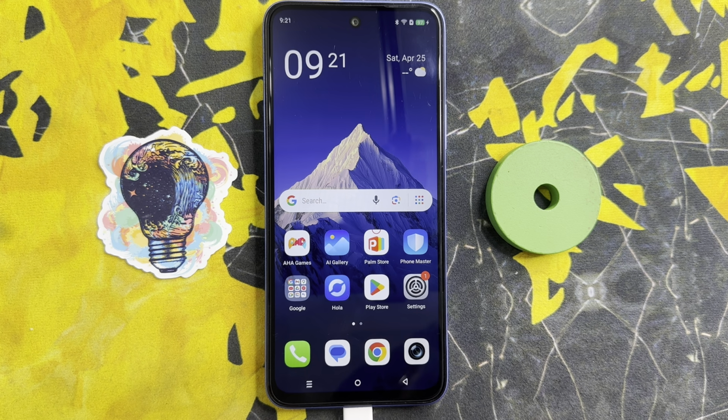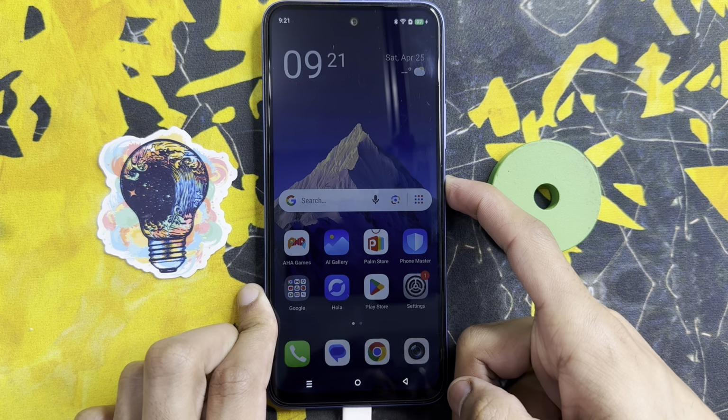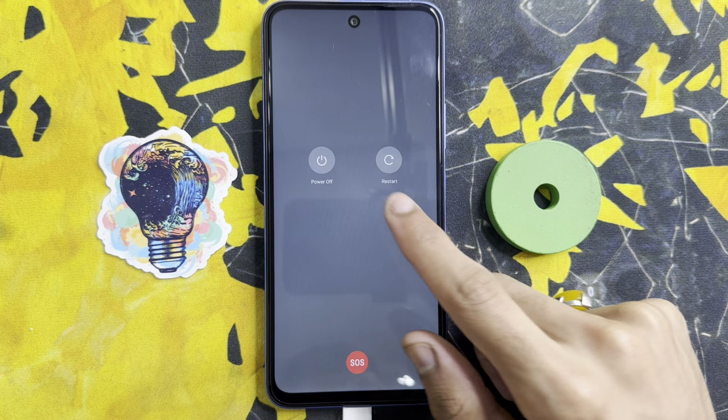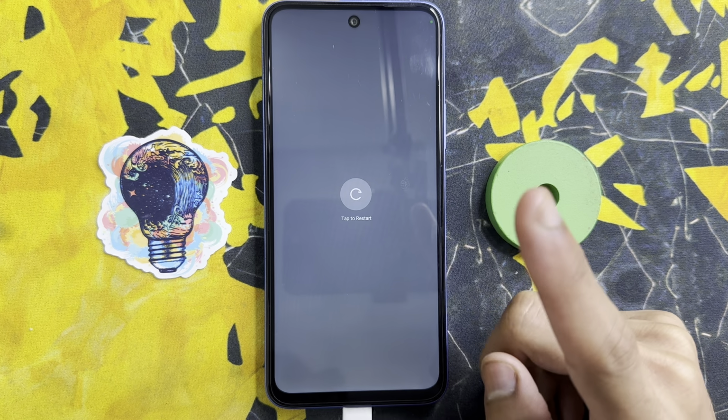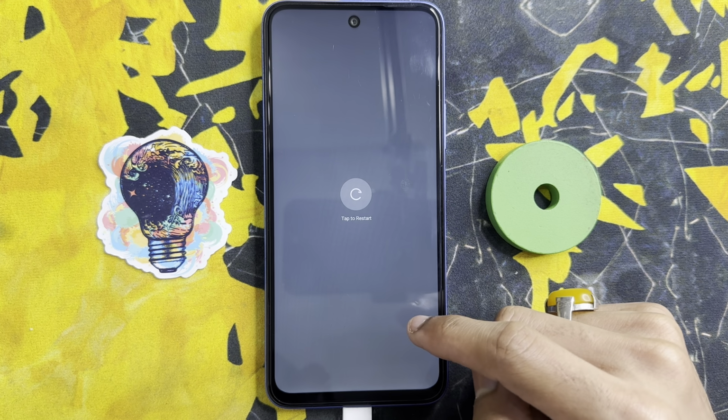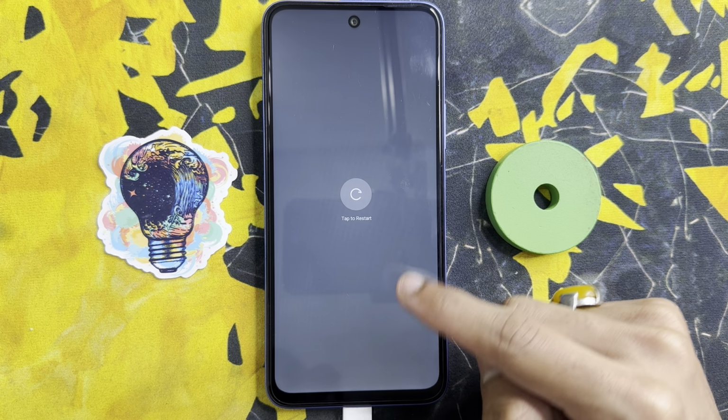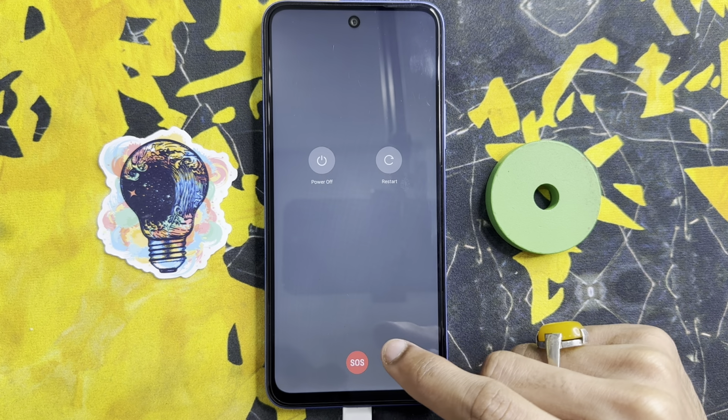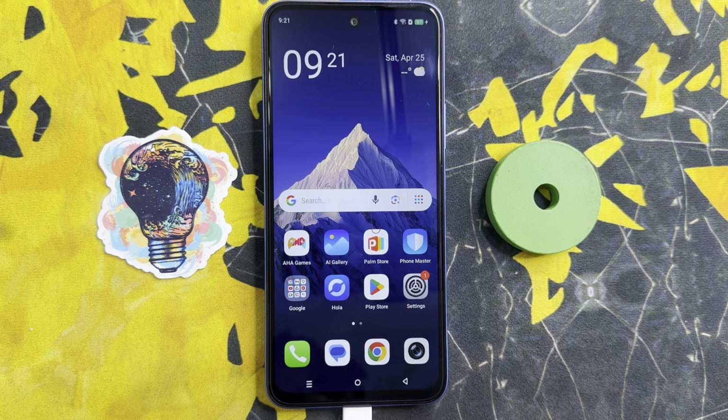Let's start the video. First of all, if you want to fix this problem, restart the phone. Just click and hold the side power button and click on this restart icon. Again tap on this restart icon, and you will see your phone restart. After restarting, enter the phone PIN and you will see your problem is solved.